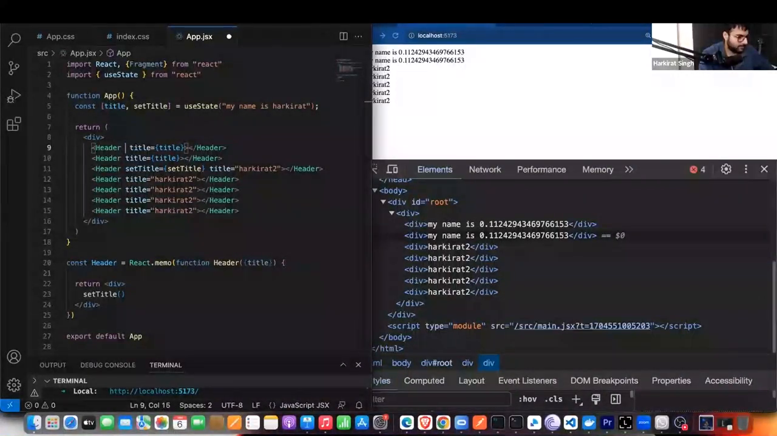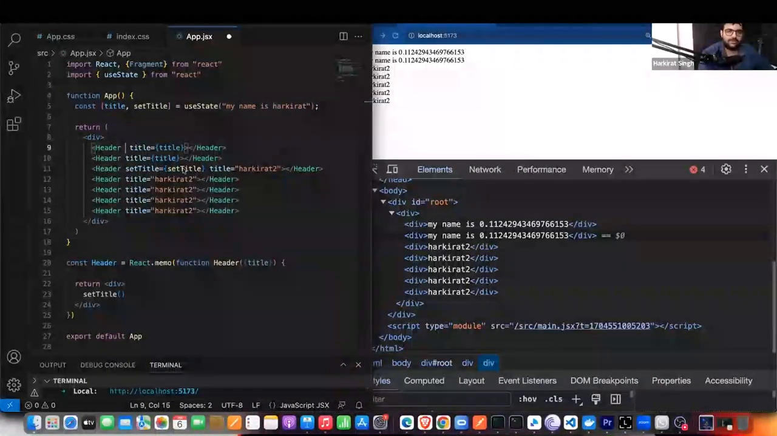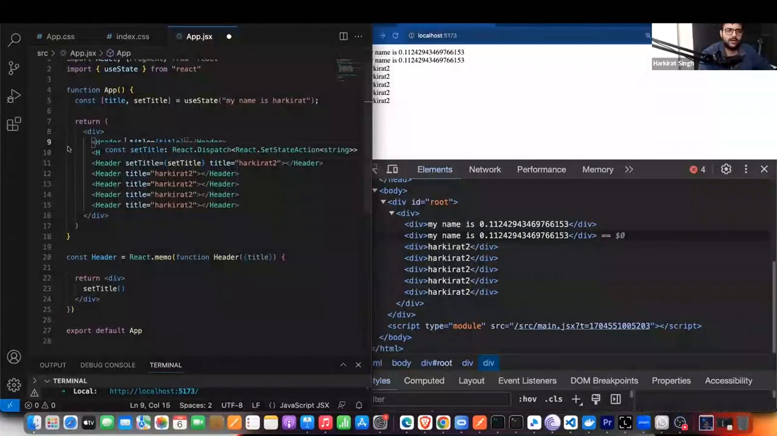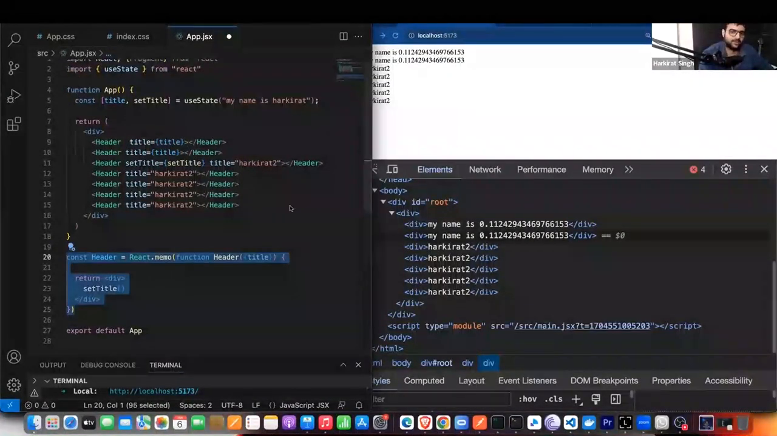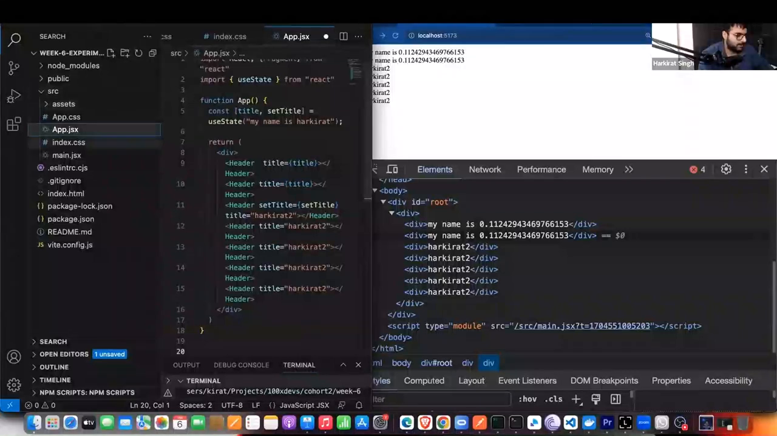What if we put each component inside another file? It does not matter. Whatever we've discussed until now remains exactly the same, irrespective of if this is defined here or if you go to a different file and define it there, export it from there and import it here.